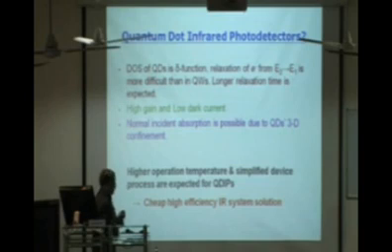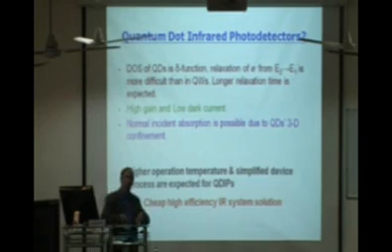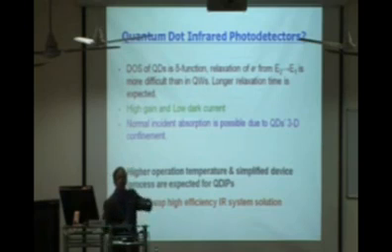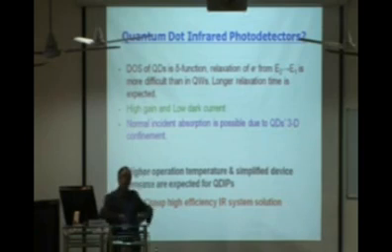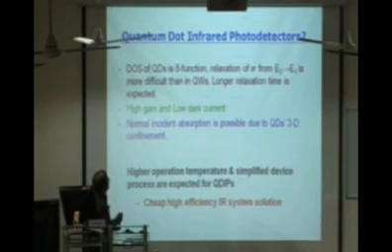In fact, the transition selection rules actually depend upon whether we make a quantum well or a quantum dot. In a quantum well, this transition selection rule is not very favorable to make a normal incidence photodetector, so that's why most people put a grating. But if you make a quantum dot, it is confined in 3 dimensions. It's easily possible to have a normal incidence detector. So that's why the quantum dot is very favorable over the quantum well.